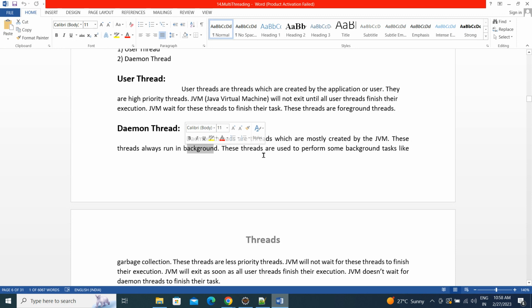What is the use of those background threads? These threads are used to perform some background tasks like garbage collection. If any unused objects are available in the heap memory, who is responsible for deleting them? The JVM internally will delete them by using daemon threads. With the help of daemon threads, the JVM will delete the unused objects from the memory.